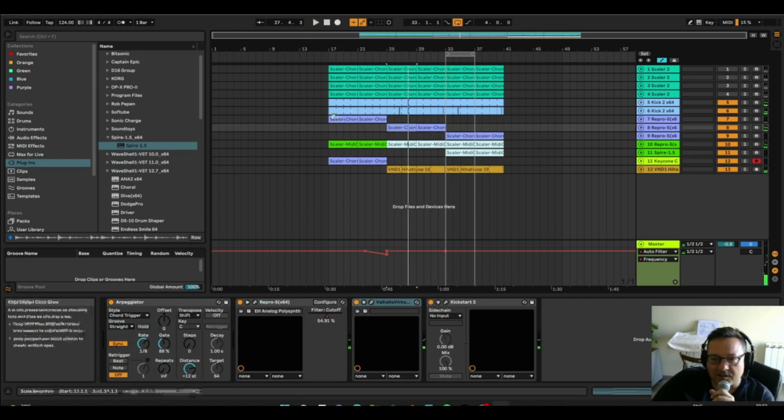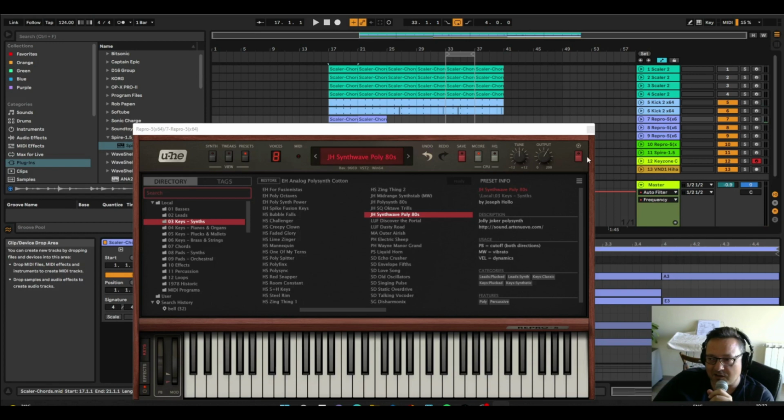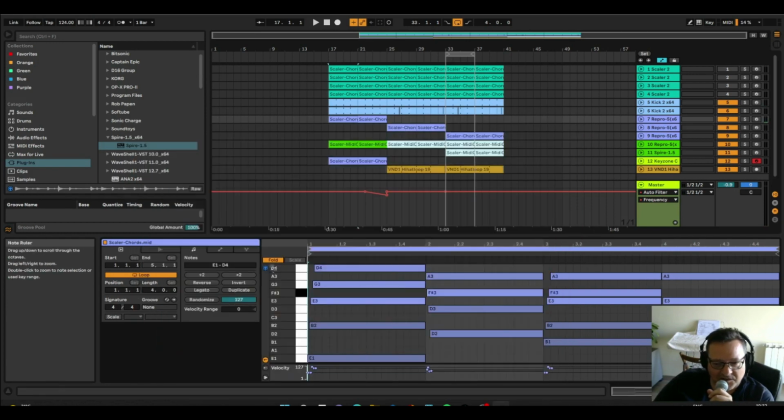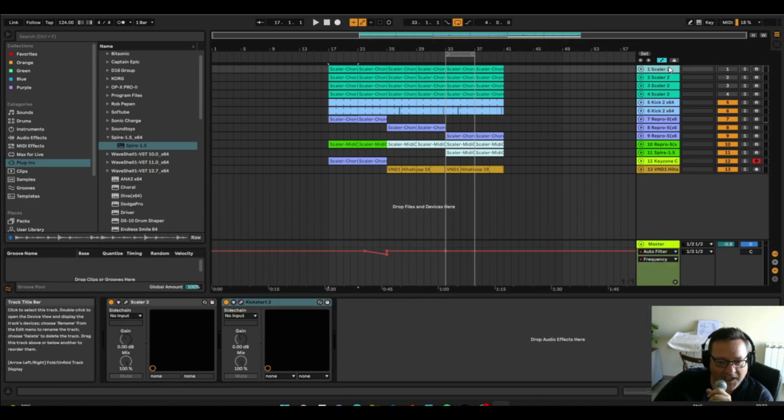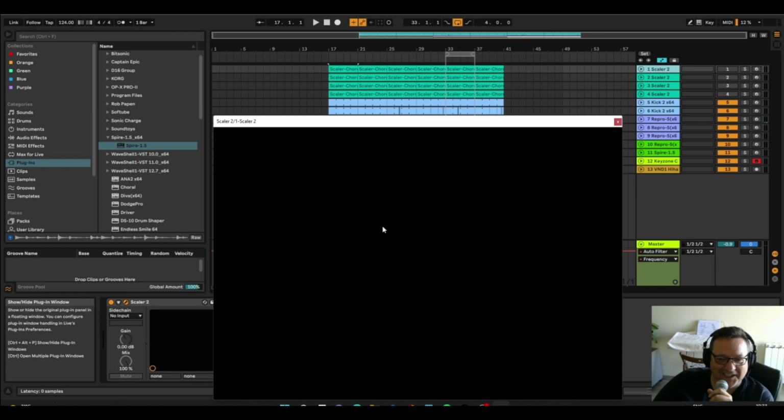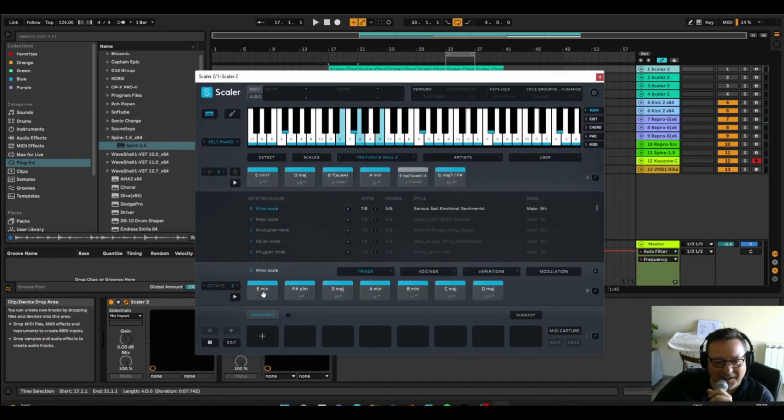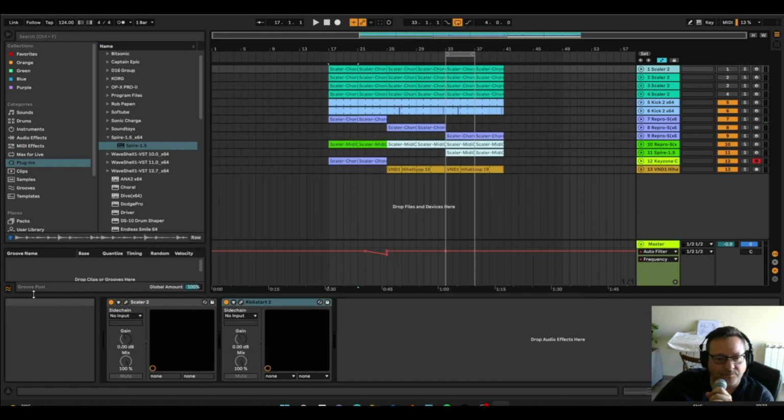Now, in all of the excitement, I've lost track of what key this song is in. Let me just see if I can find it. The key. What is the key? I think it's an E. Oh no, Scalar will tell us the key of the song. It is indeed, the first chord is at least in E minor. I don't know if that's the key, but that's fine.